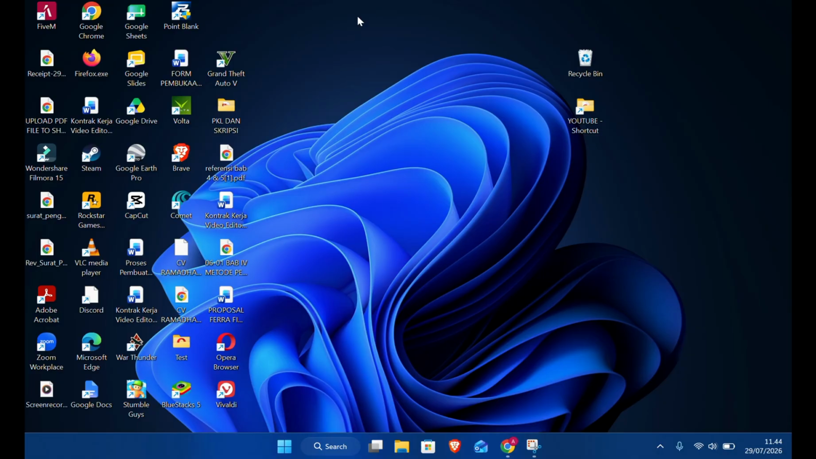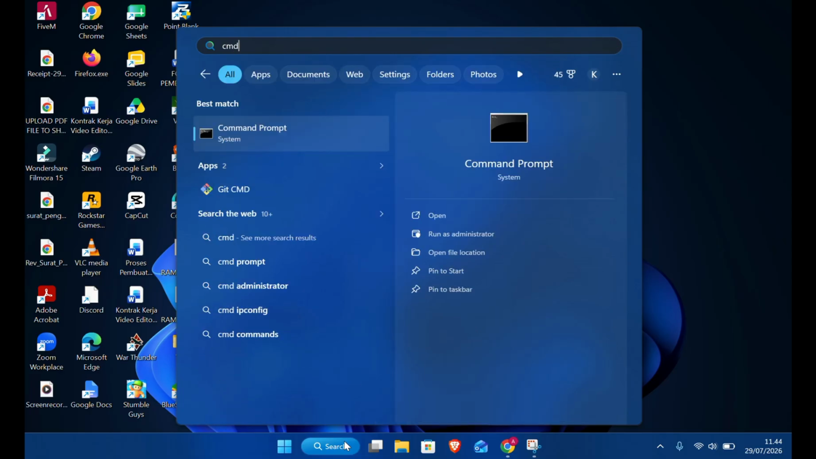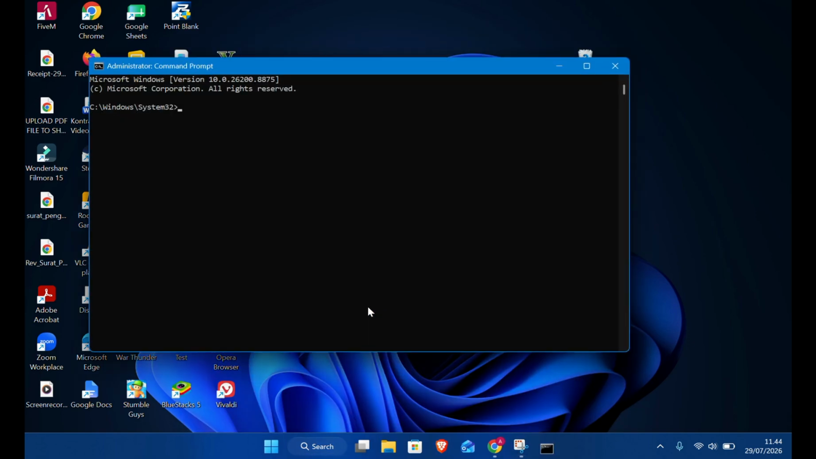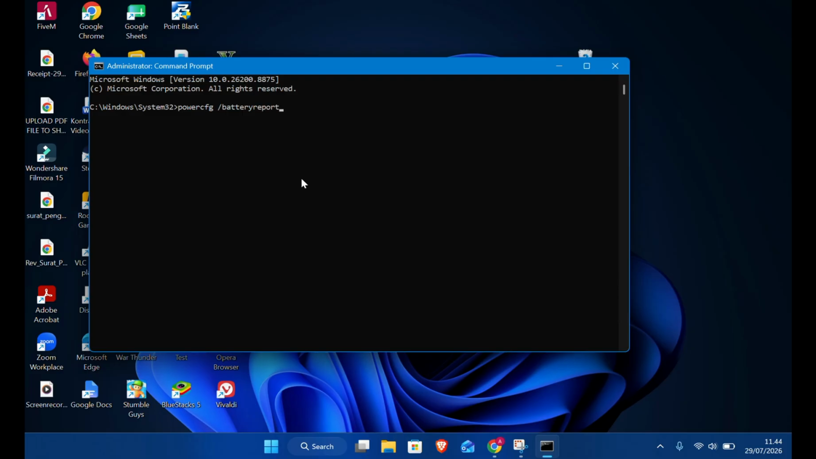So first, on your desktop, you can go to your CMD. You can just go to your search box here and search CMD, and then for the Command Prompt, you can run as administrator. After that, you can type powercfg space slash batteryreport, and then hit enter.